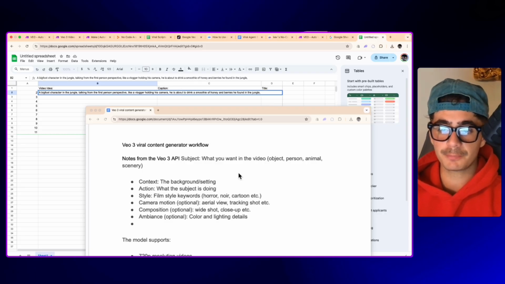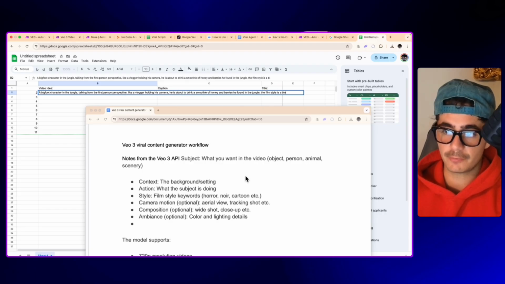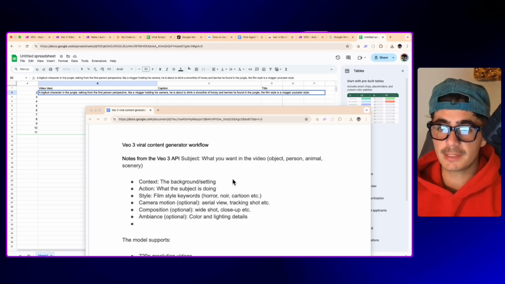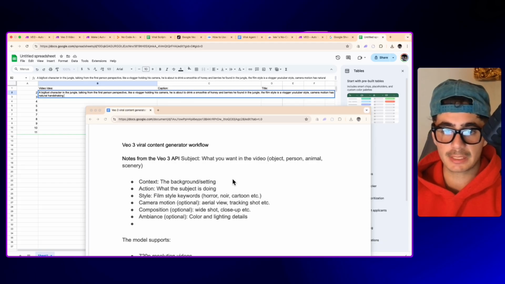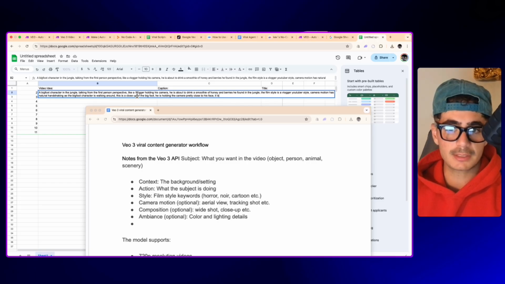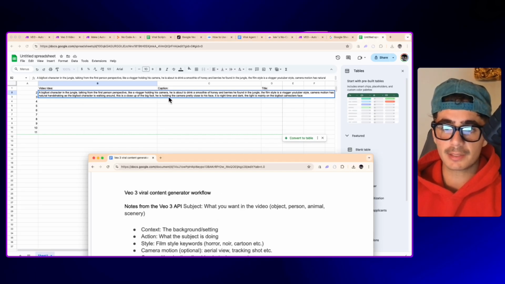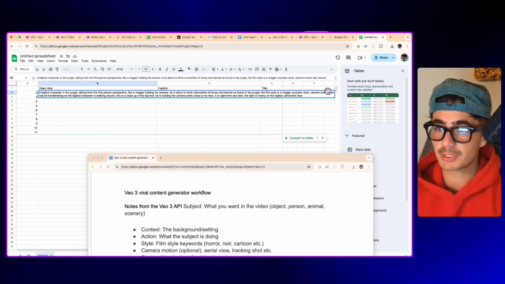So then the next one would be the film style, vlogger, YouTuber style. The camera motion is next. So camera motion as natural and shaking. Composition. This is a close up of the Bigfoot. It is nighttime and dark, and we can then put in our caption and all that fun stuff too.